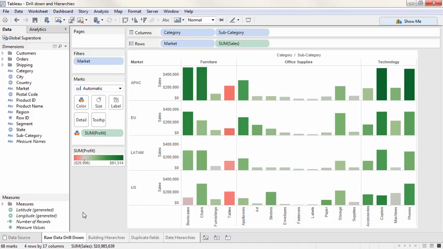You can download the exercise workbook or follow along in your own copy of Tableau. Drilling down can mean a couple things in Tableau. Usually, it means expanding out a hierarchy, thereby drilling down to the next level of detail. We'll address hierarchy drill down for the majority of this video.